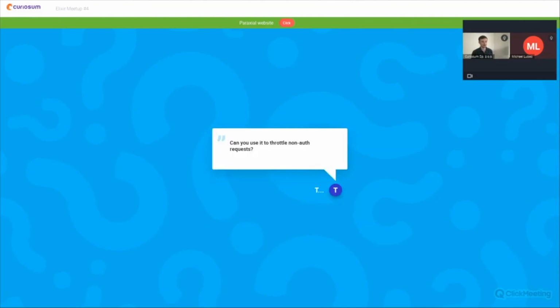All right, we have a first question. Okay, so our first question is, can you use it to throttle non-auth requests? So, in this context being PlugAttack, yes, you can. You can define any condition within your Phoenix app in the rules, and it will throttle on it. It's like a pattern match on your conn. So it's really flexible and would work great for that example.